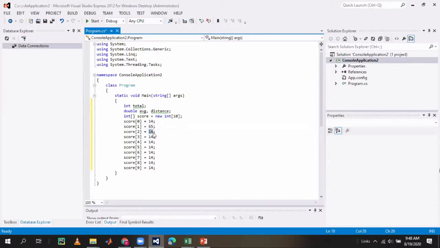Okay, any value you can give. Now, for the elements there, I want to calculate the average. Then we use the for loop. For, okay, i equal 0 and i less than score dot length.